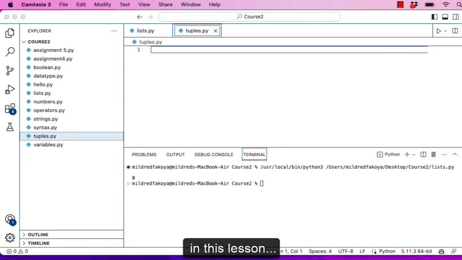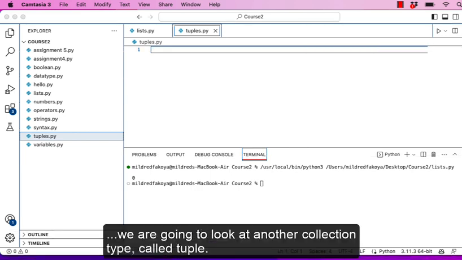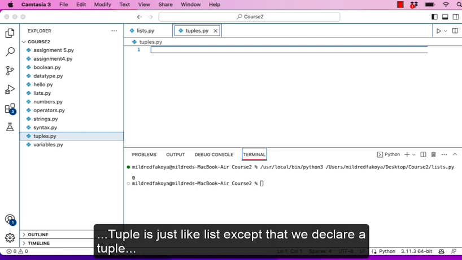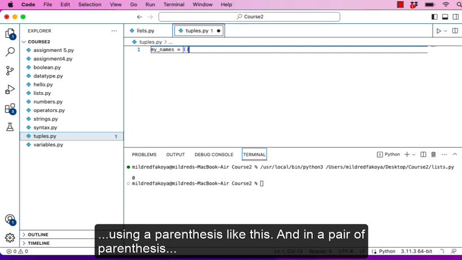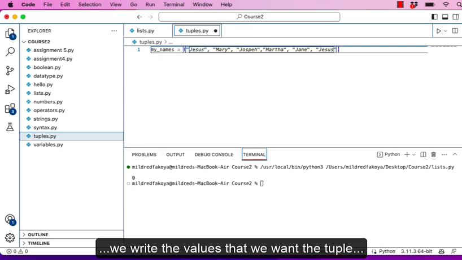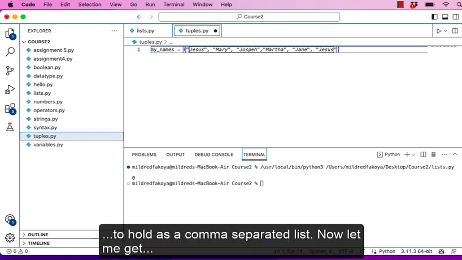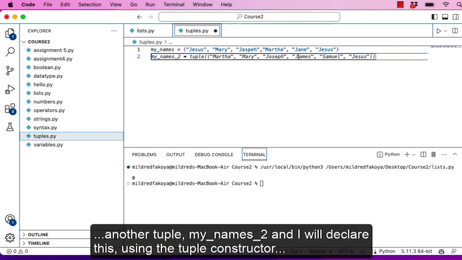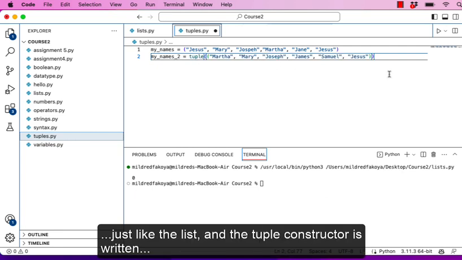Hello and welcome. In this lesson, we are going to look at another collection type called tuples. Tuple is just like list, except that we declare a tuple using parentheses like this. And in a pair of parentheses, we write the values that we want the tuple to hold as a comma separated list.